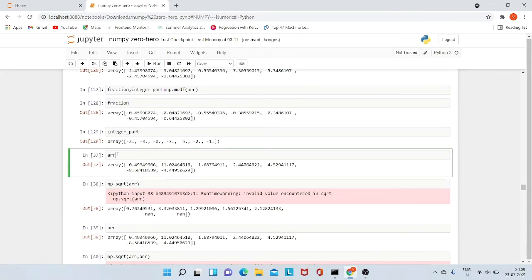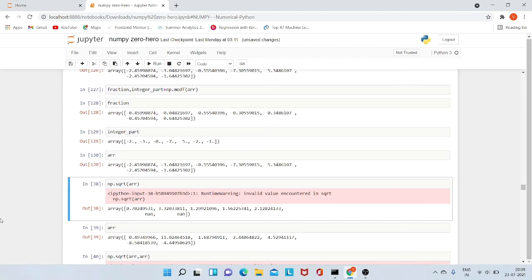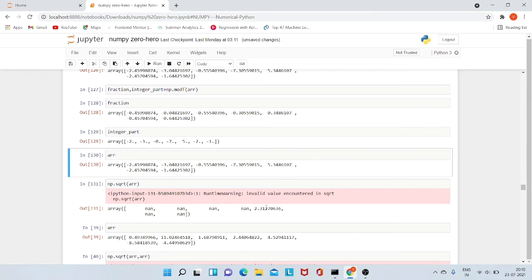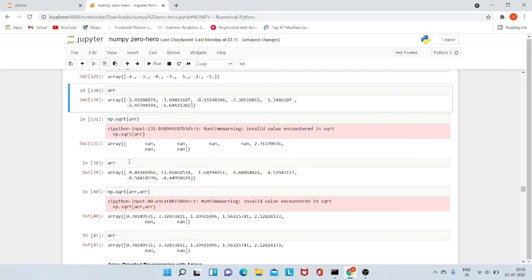That's it. And again, this is our array, and as I told you, if you apply square root for that, the reason here is that you have negative values. The square root of a negative value results in an imaginary error, so here we get nan. This is positive, so we got a positive value over here.